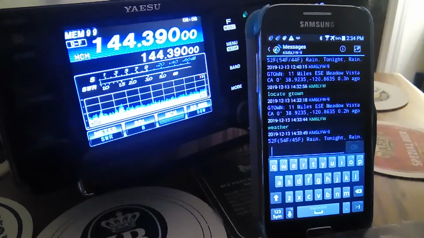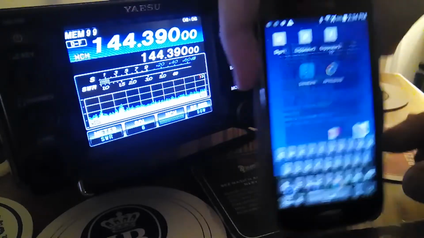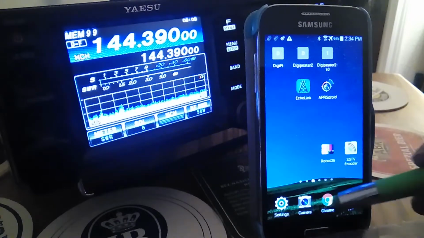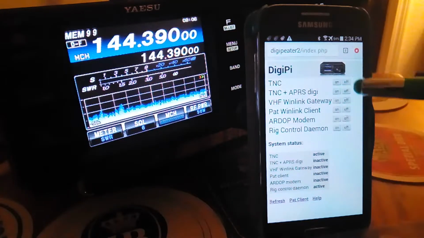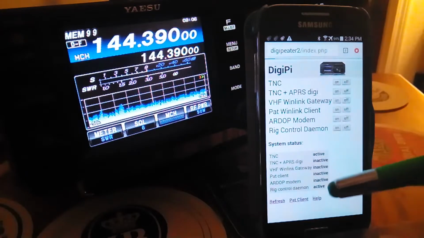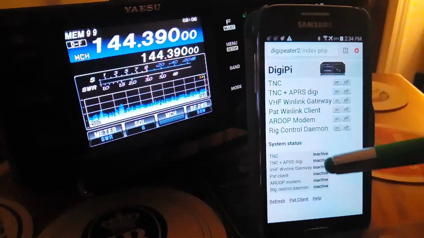Let's take a little more look at HF radio. I mean, how do we send email, like with attachments and stuff, with inboxes and outboxes, things like that? Let's take a closer look at Winlink that's implemented on this Raspberry Pi. I'm going to turn off the APRS TNC. I'll leave the rig control on. You'll see the system status update here once the service is actually deactivated. So everything's inactive right now.